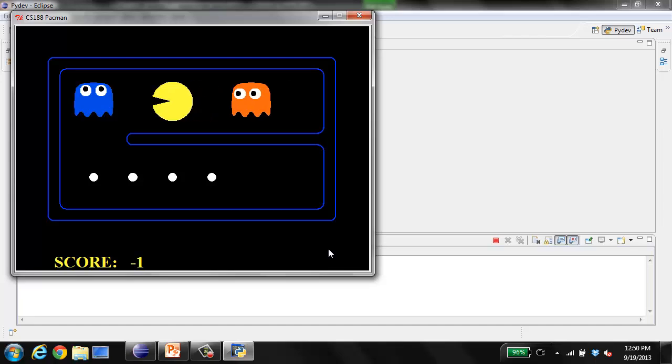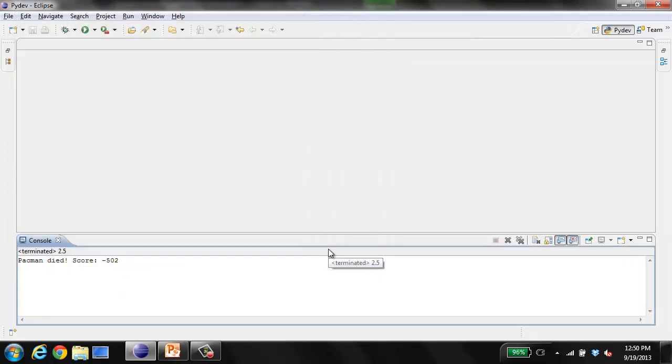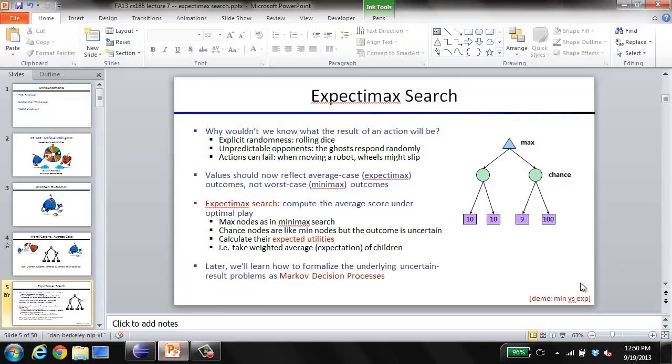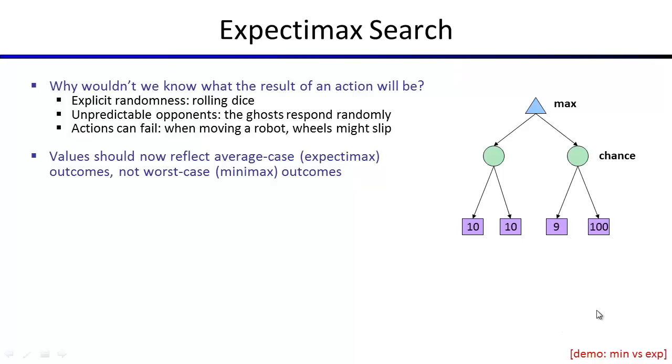So let's see what happens. Okay, so we took a chance, and we gambled, and so we lose. Now, the reason why left was the right choice is because on average it maximizes your expected score in the game, not that it's guaranteed to work out better. Okay, this is about average case.